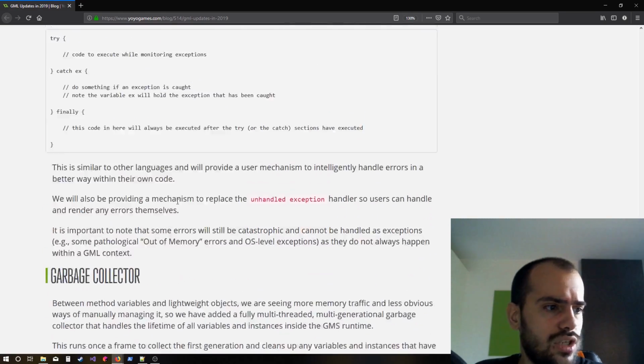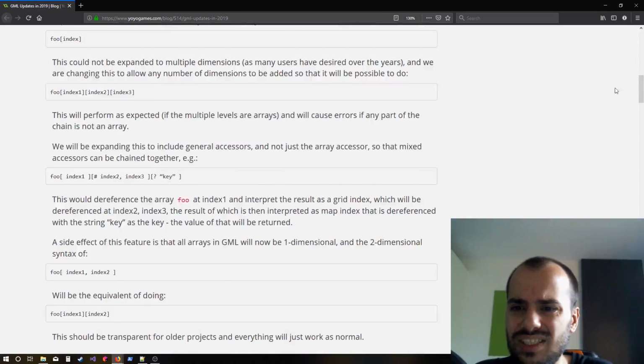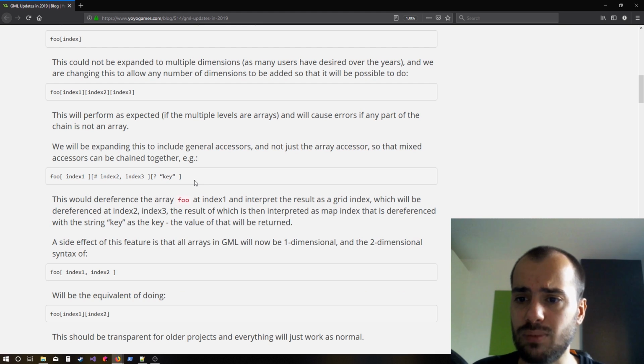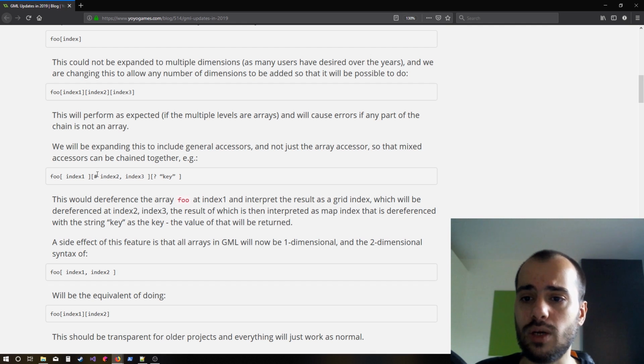Now, there's of course other changes that they talk about. There's the chained accessors. This is really quite straightforward. They'll be able to have these array accesses one after the other, and also be able to do it with different data structures, although they say that this is something they'll be expanding upon, which actually is a clue to me that this might be happening earlier than we think. Since they're talking about expanding upon general accessors, it might mean that they already have the chained accesses working.